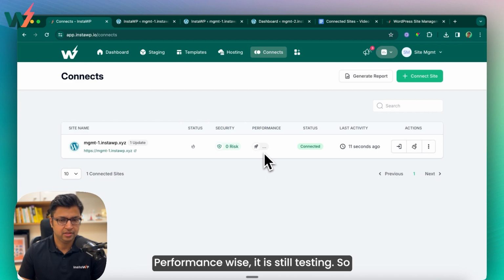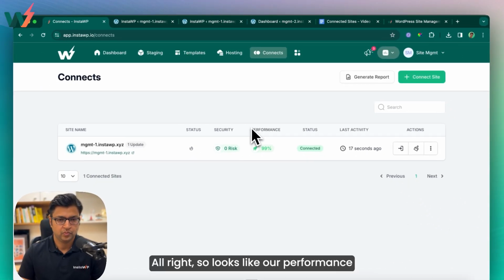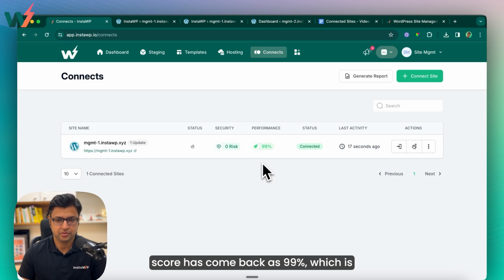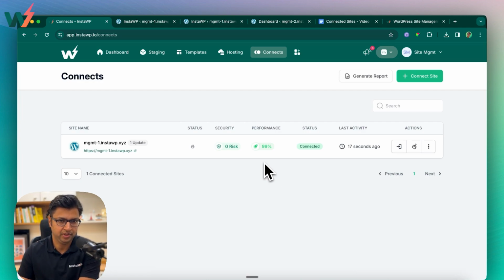Performance wise, it is still testing. So let's give it a couple of seconds. And once it is ready, it will tell us. So let's hit refresh one more time. All right. So looks like our performance score has come back as 99%, which is really good. Let's look at some of the free features which come with every managed site via InstaWP.